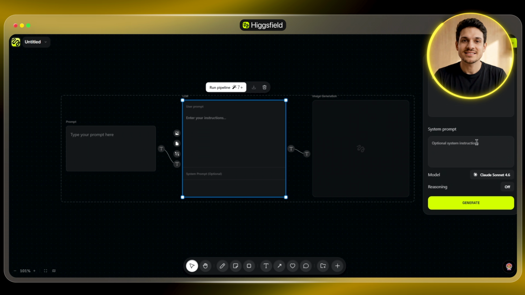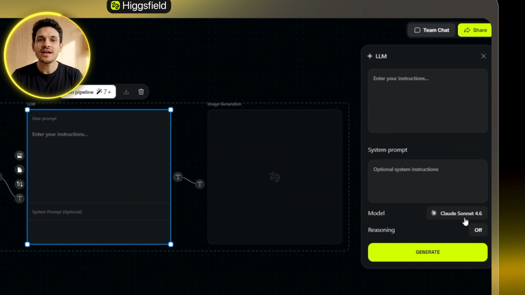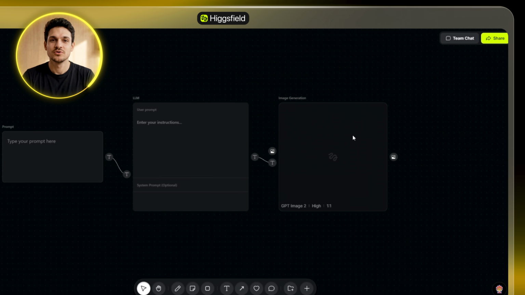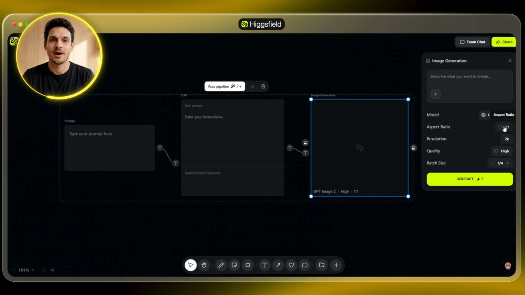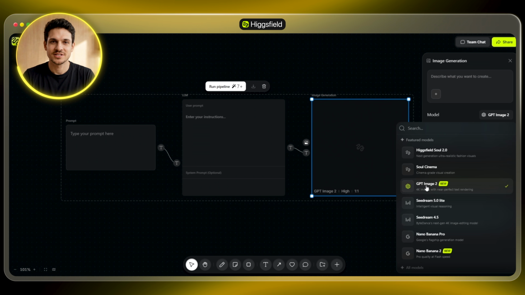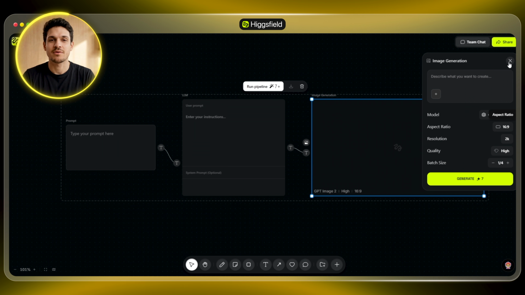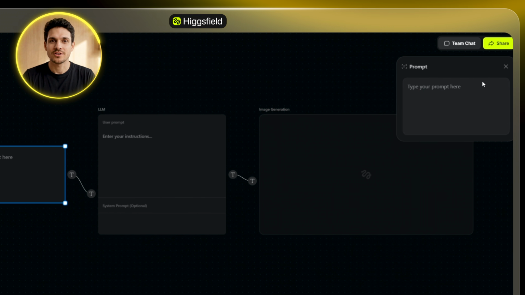The LLM assistant has a model on it, and make sure at the right of the sidebar, you set it to Claude Sonnet 4.6. Now here's the actual move. You don't write the full detailed character prompt yourself. You type a short rough description into the prompt node and let the LLM expand it into a proper character sheet prompt for you. So into the prompt node, I'll just put this.